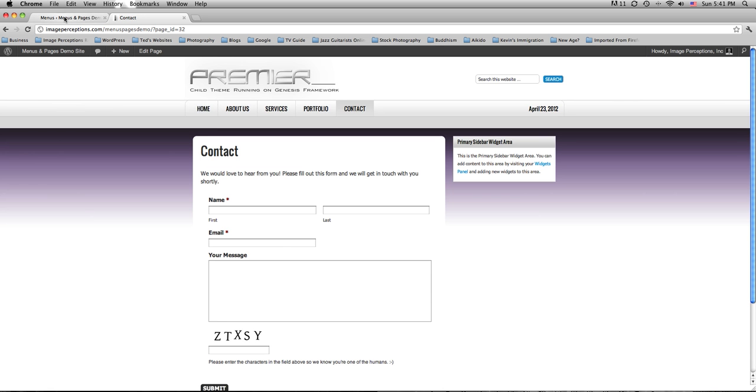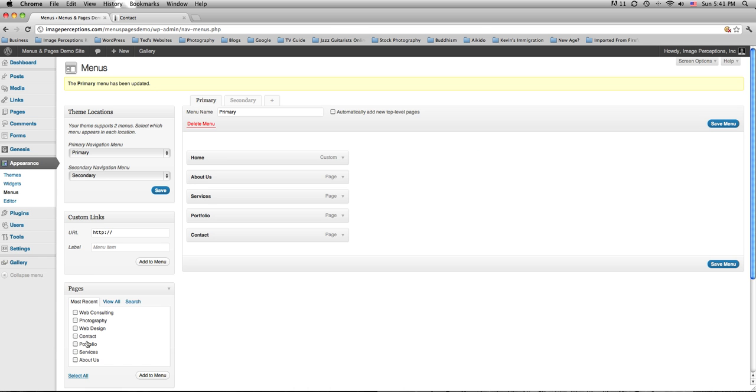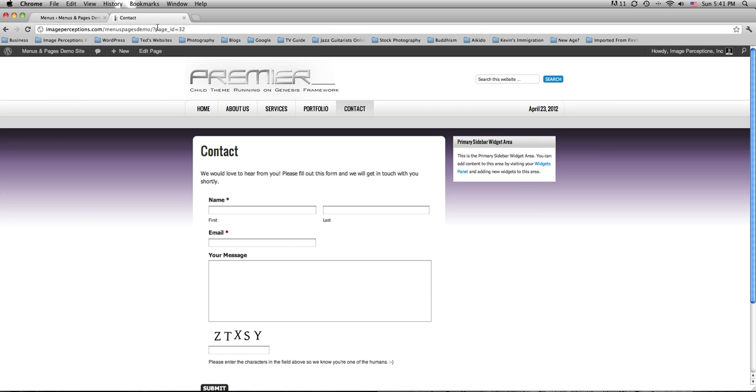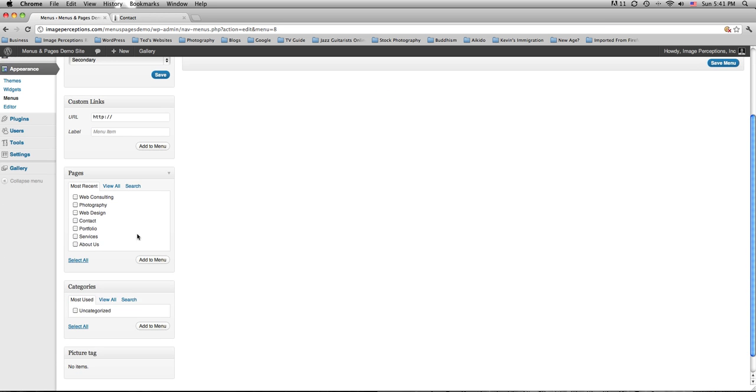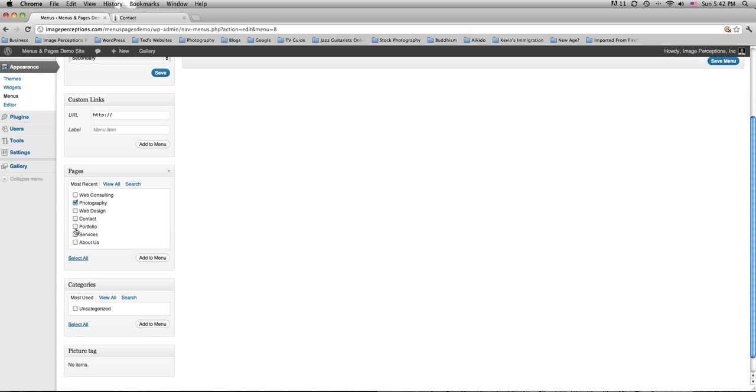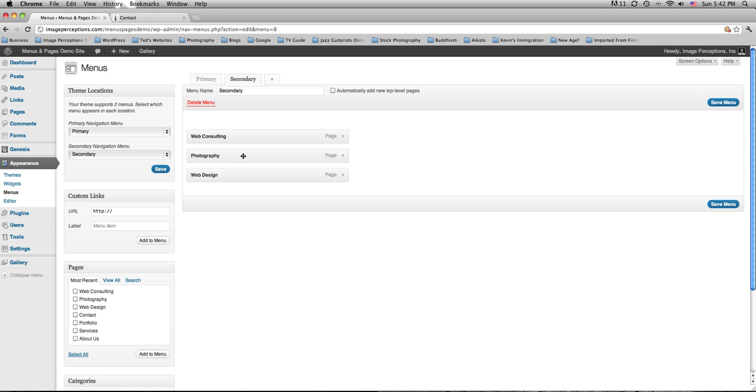Well, cool. Now if I go back here, I see that there's a few more menu items that I don't have in there yet. And there's some space here, but what I think I'm going to do with these next ones is put them down here in the secondary menu. So I'm going to go over here and select secondary. And the pages I still need to assign are photography, web design, and web consulting. I'll add those to the menu. And okay, I don't really care. Maybe I want to have web design first. No, I think I'll put photography first. Web consulting and web design.